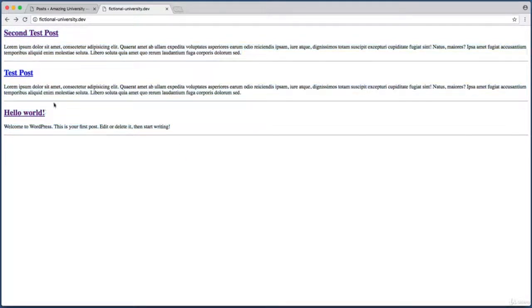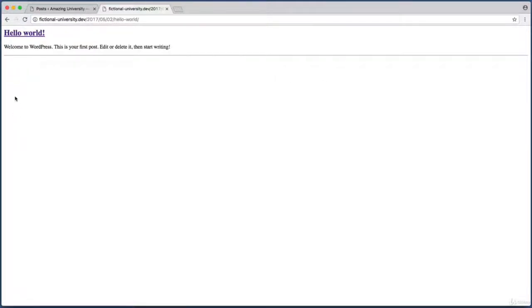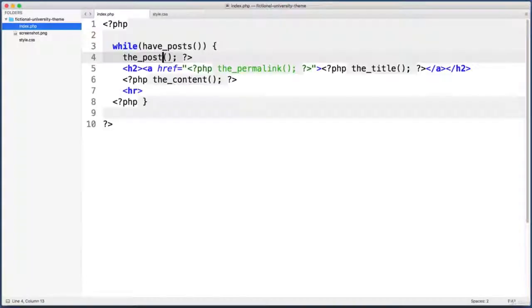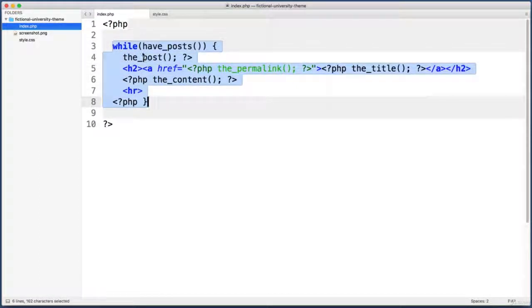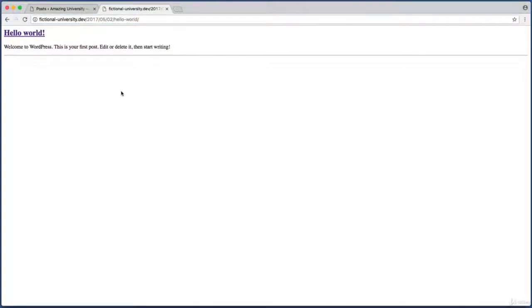But if we go to one of these detail screens for just a single blog post, WordPress will see the permalink or slug in the URL. It will only fetch or query that one post. And that way, when we try to loop over all of the current posts, there will only be one single post to loop through.